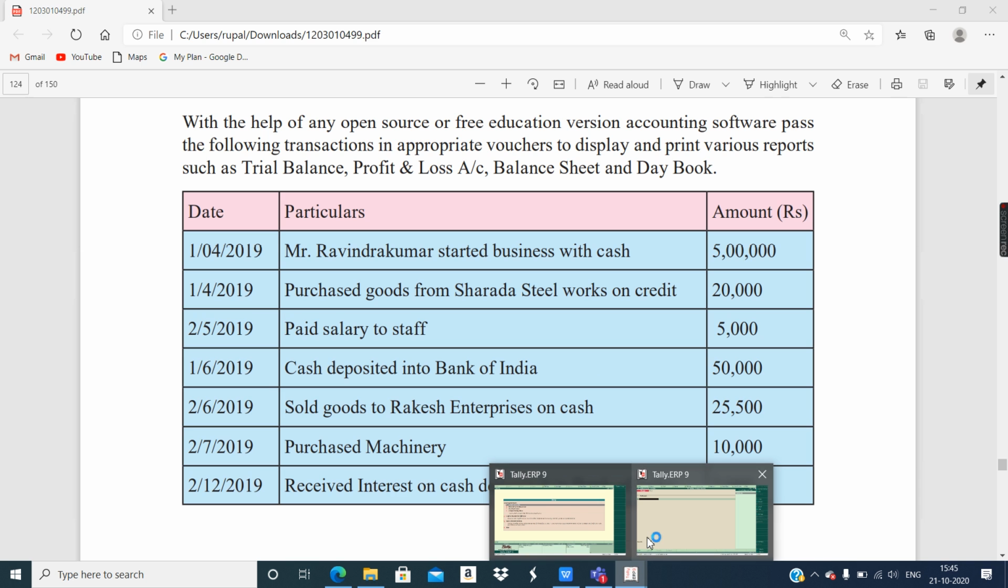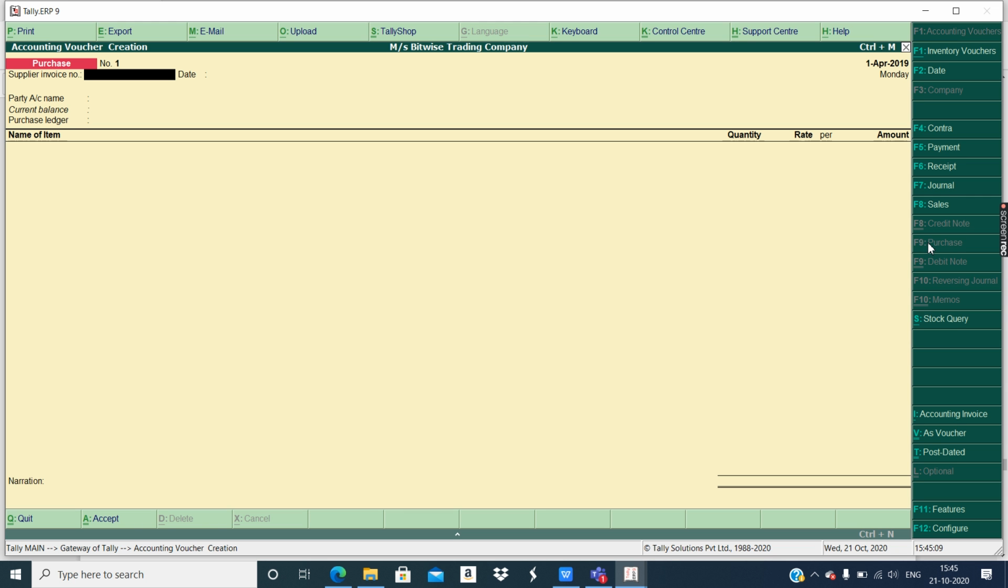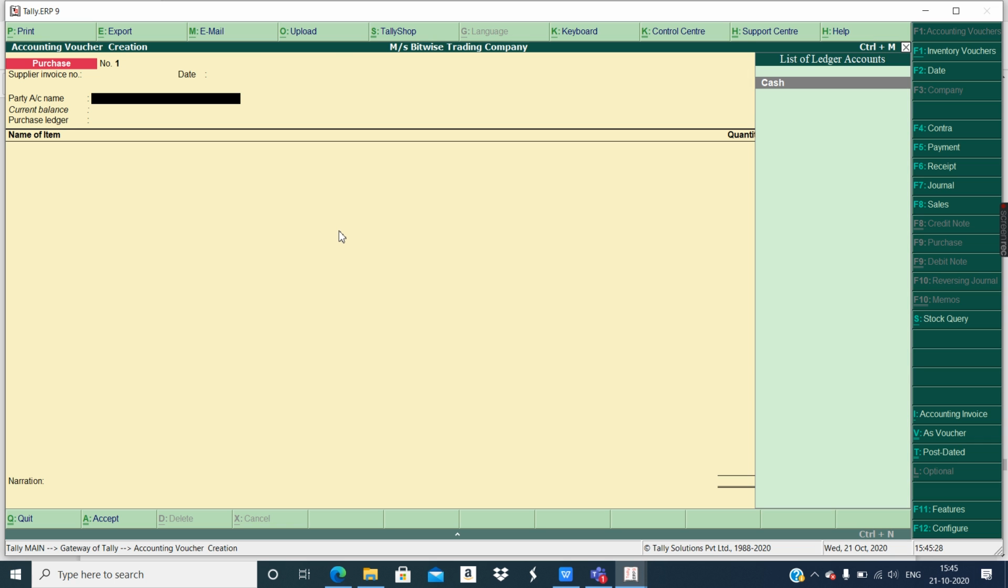Let us start the entry for that. So it is going to be a purchase. Now see, this is the purchase voucher. It has several details. The date is 1st April only, so we are not going to change any date. It is asking for supplier invoice number. There is no detail of that, so just skip that. I'll press enter. There is no separate date. Skip that, enter. Party account name.